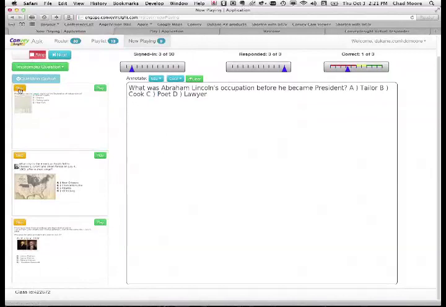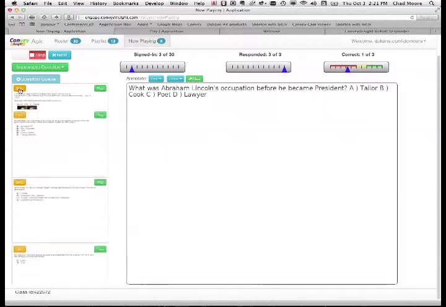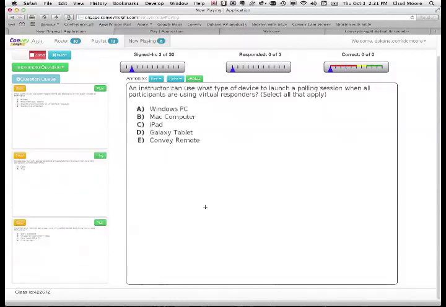And let's say you decide, I don't want this next question. I want to skip it. And I don't need that one either. I'm going to skip that one, and we're going to skip that one, but we do want to play that one. This would be handy. All right. An instructor can use what type of device to launch a polling session when all participants are using virtual responders? And you would have the opportunity to respond to these. And essentially the answer here is everything but E.